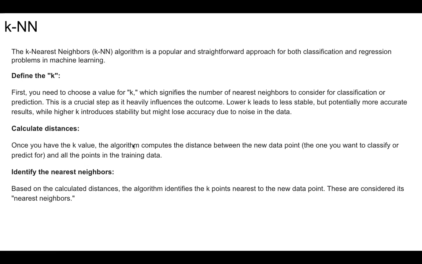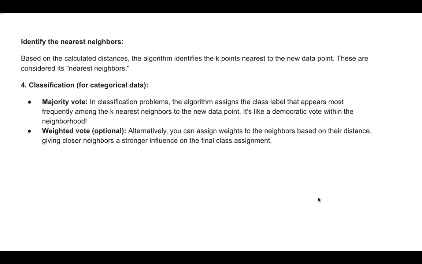So once you have the k value, the algorithm computes the distance between the new data point, that is the one that you want to classify or predict, and all the points in the training data. And then it identifies its nearest neighbors based on the calculated distances. The algorithm identifies which are the 5 nearest points, the points which are nearest to the new data point. Once that is identified, these k nearest points are considered as the nearest neighbors.